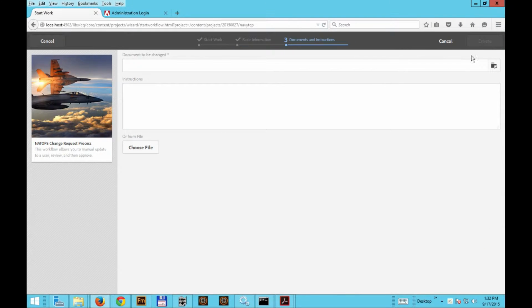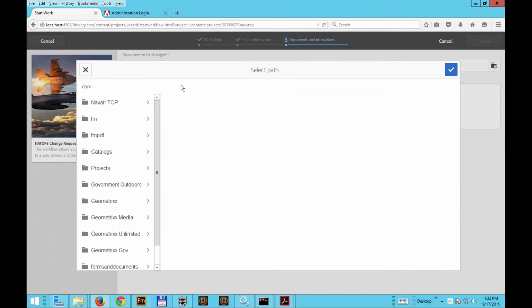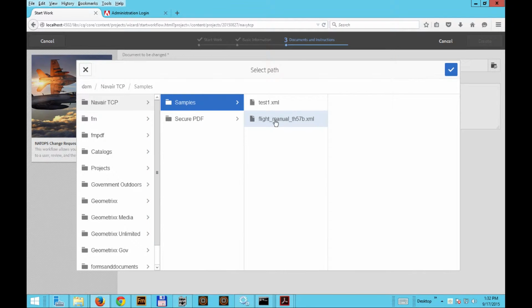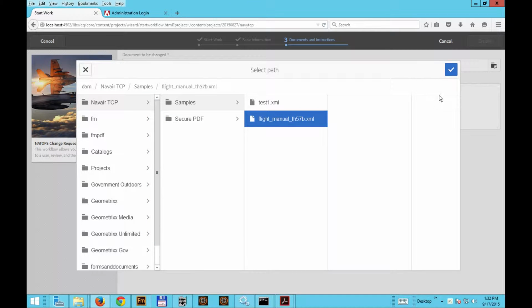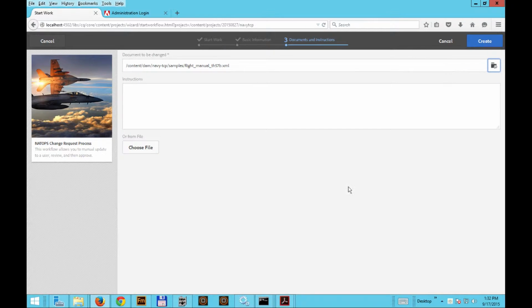Next, I want to identify the document and the instructions associated with this workflow change. So by selecting the document to be changed, this allows the initiator to go and find the source technical manual that currently resides in the repository. So in this case, I will select the Flight Manual TH57B. That's the current active document.